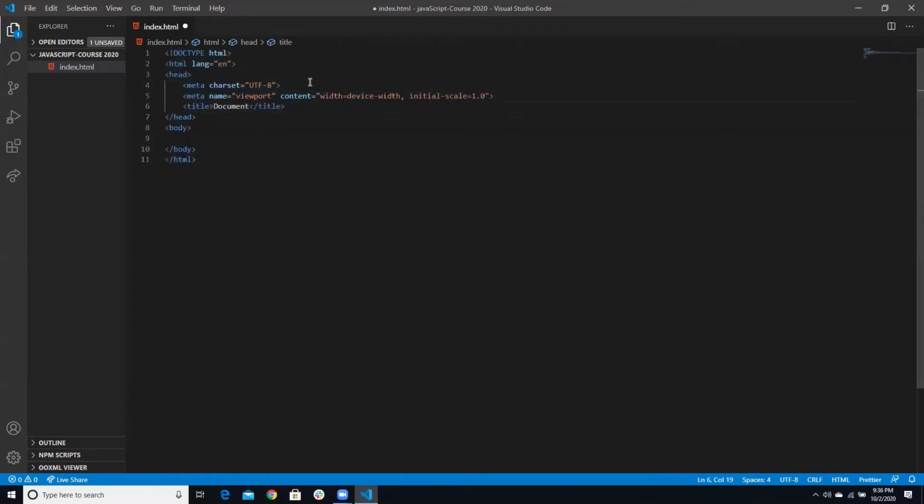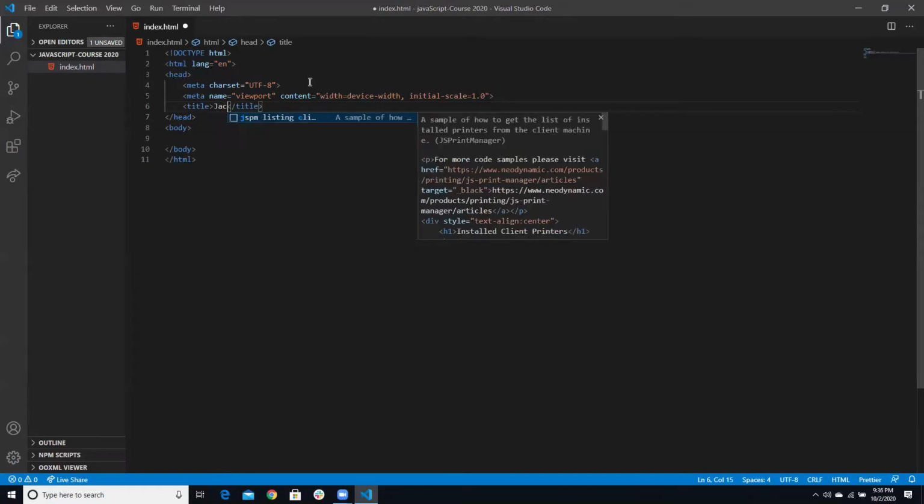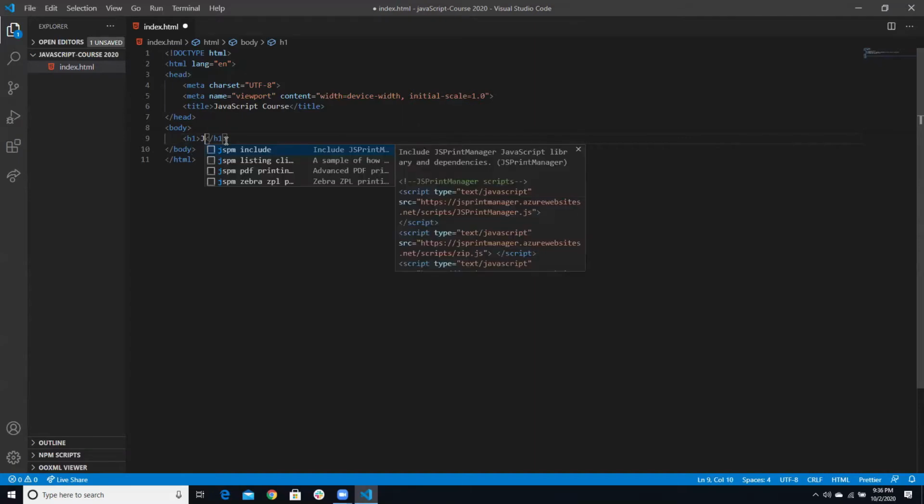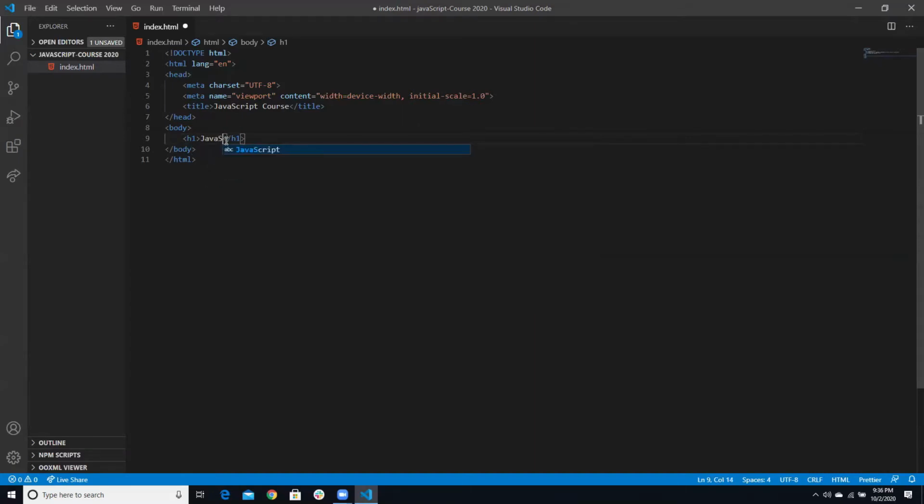I'm going to change the title here. I'm going to call it JavaScript course. And inside the body, I'm going to add an h1 tag. Also, I'm going to say JavaScript course. And I'm going to open this with a live server.